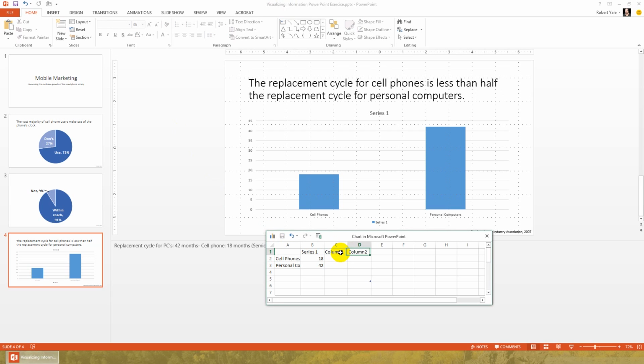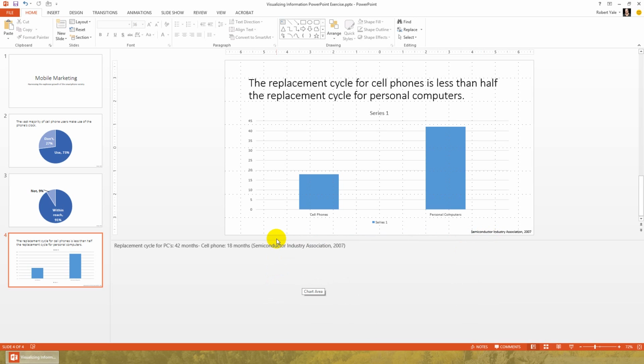I'm going to go ahead and delete these extra columns. We'll set our data area much smaller here. There we go. Now we have it set appropriately. We'll close this. And now we'll look at what we can do to make this chart even more useful.